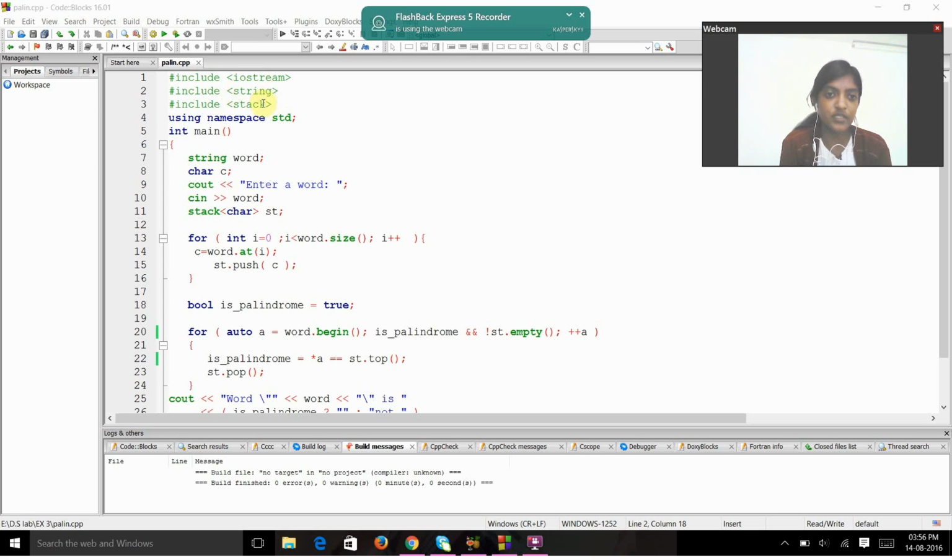It has the predefined functions like push, pop and everything in it, and I am implementing the usage of stack in this program. Then I am using namespace std, and then I am opening the main function. In the main function I am declaring the required variables, that is word and then character C. Now I am asking the user to enter a word and I am storing it in the variable word.